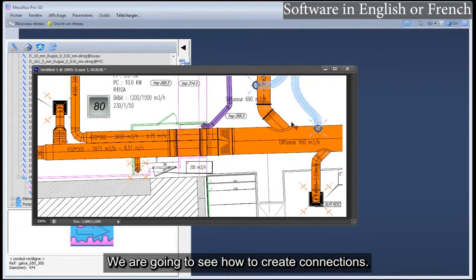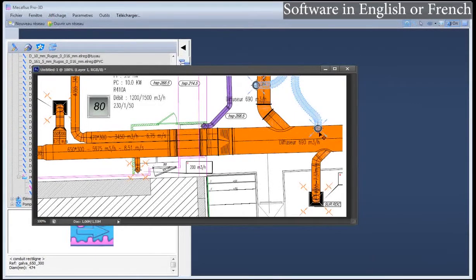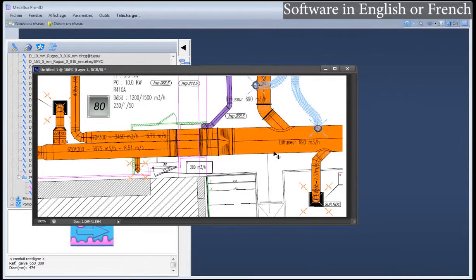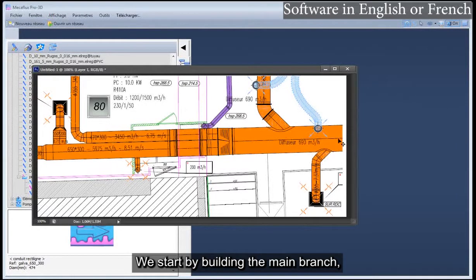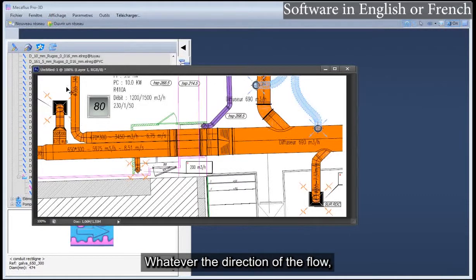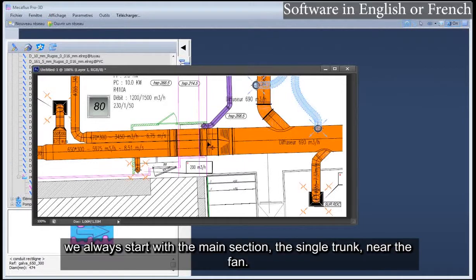We are going to see how to create connections. So we have a branched network. We start by building the main branch, and then build the offshoots that are connected. Whatever the direction of the flow, we always start with the main section, the single trunk, near the fan.